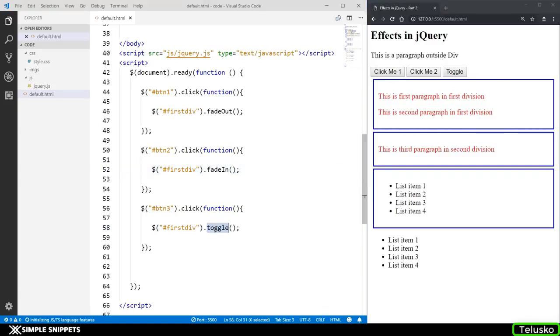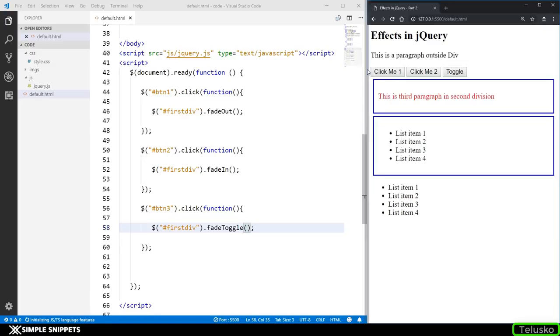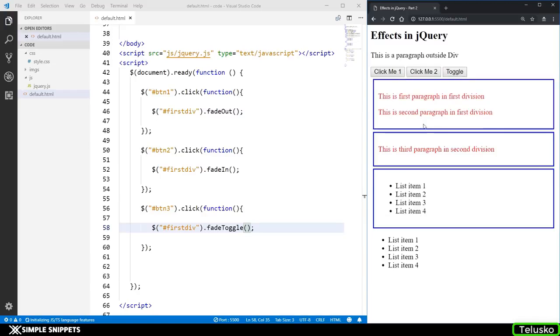And then we have fade toggle as well. If I say fade toggle and click on it, if the first division is visible, it will become invisible in a proper transition. If I click back, it will come back. Now we can give timings also inside this. So usually we have 2 parameters in effects. The first one is the time.